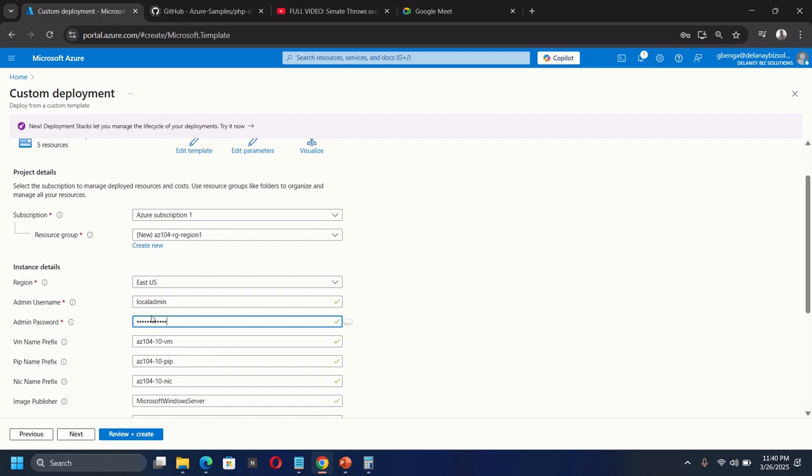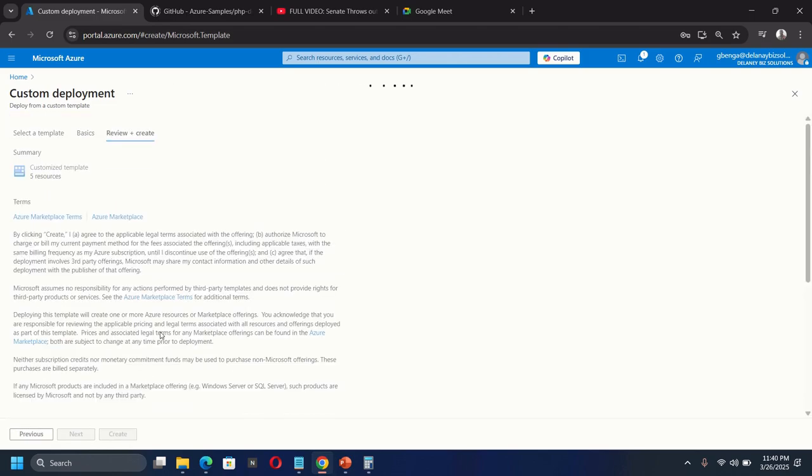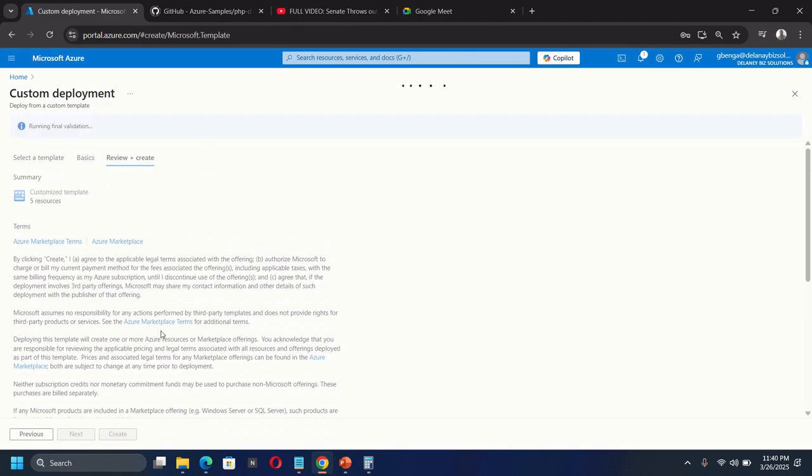That is going to be the admin password of that virtual machine. Next, I'm going to click review plus create. Now it's going to validate the information that I've supplied, and it's going to determine if that information is in order. After that, it's going to tell me if I can proceed or not.